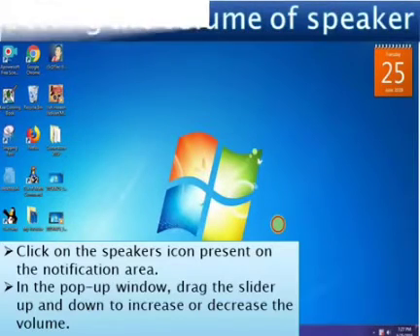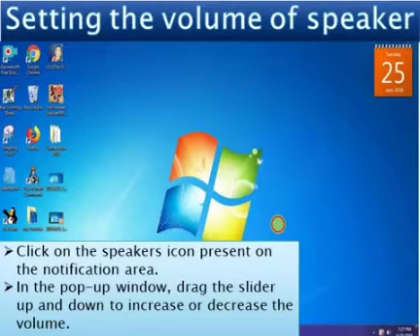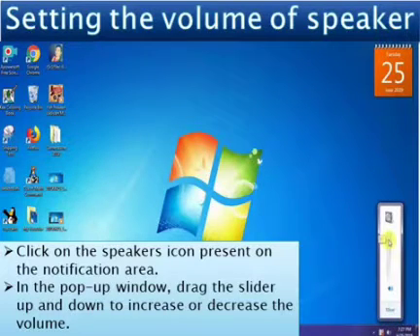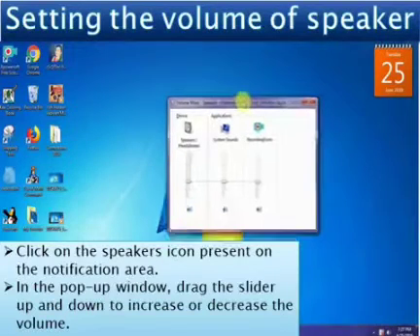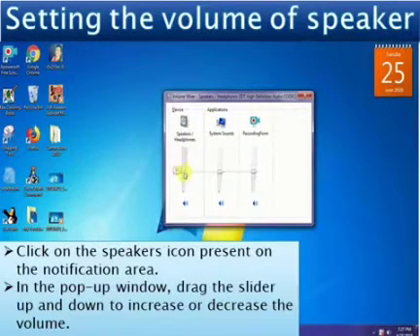To set the volume of the speaker, click on the speakers icon present in the notification area. In the pop-up window, drag the slider up and down to increase or decrease the volume respectively. Click the mixer if you want to separately control the volume of the computer speaker.